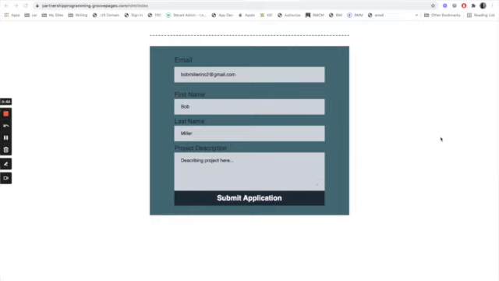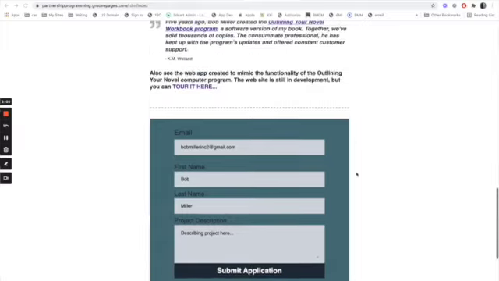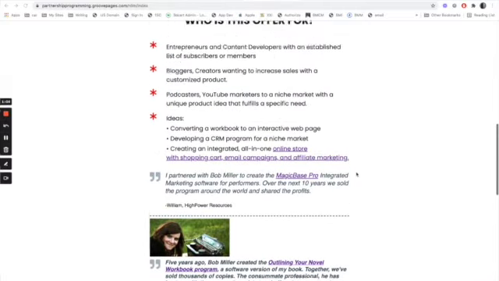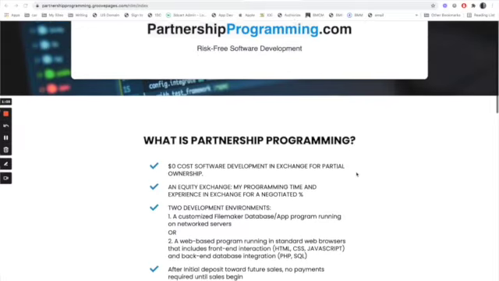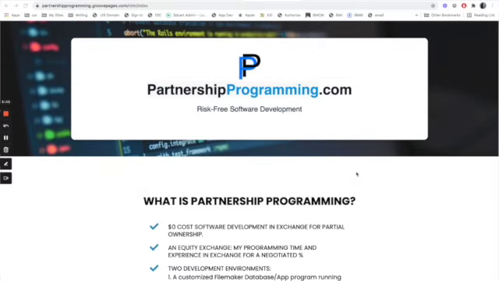This is the opt-in page, and after somebody opts in here and they submit their application, then it will take them to the thank you page to show that they've completed their application, but they will also receive an email from me to confirm it. So that's what we're going to be creating.